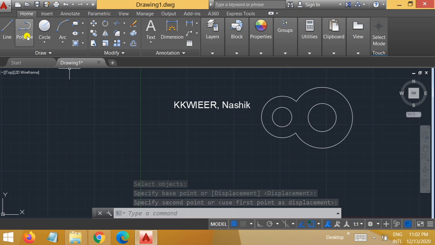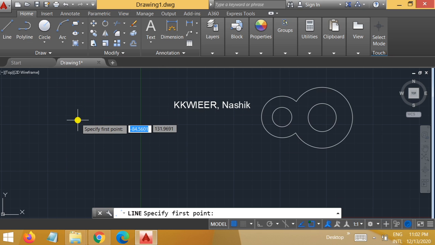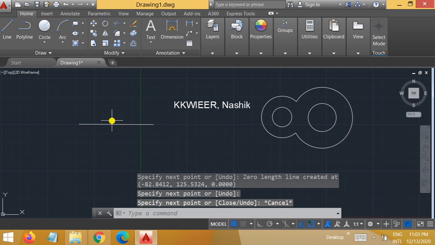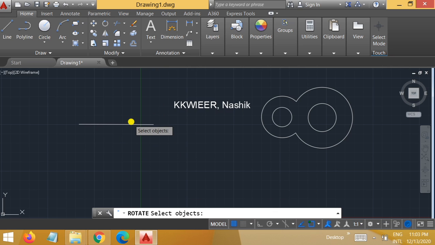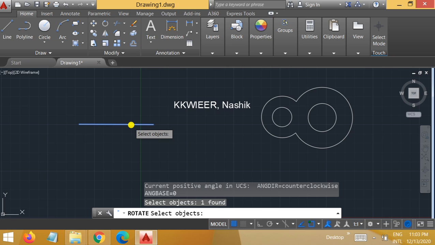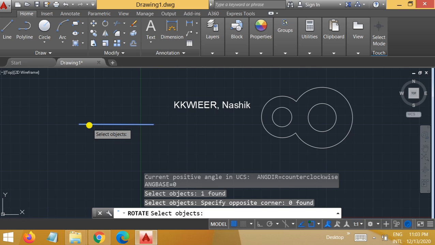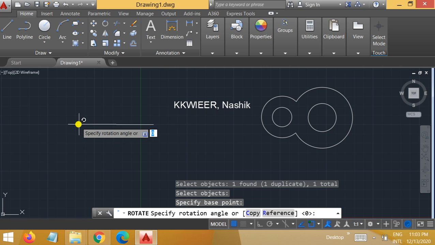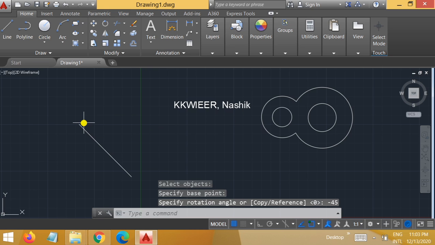This is rotate. Suppose you have drawn a line like this way. Okay, this is the line. I just wanted to rotate it at 45 degrees, so I will say rotate. It is asking me to select the object, so I have selected it with the cursor like this. Say enter. It is asking me for the base point, this one, and at what angle, 45 degrees. So I will say minus 45 degrees, so that it will go down.